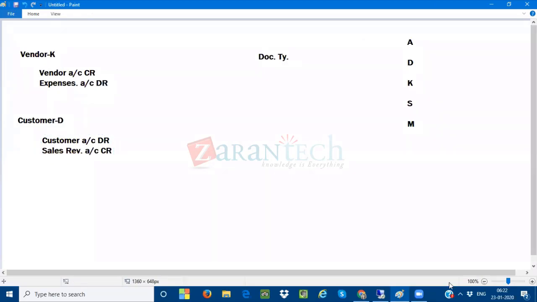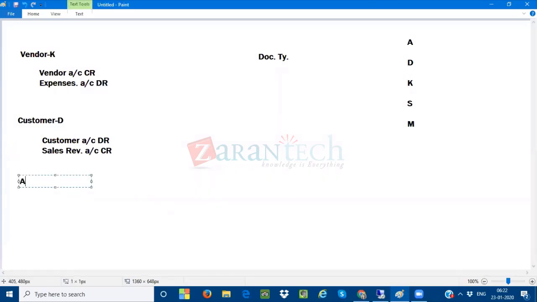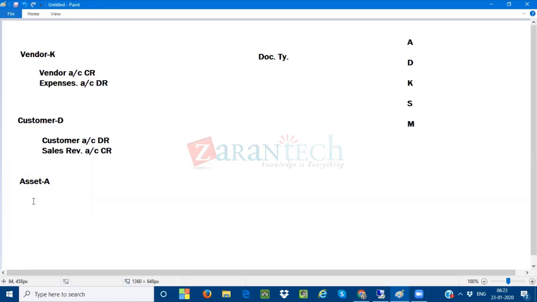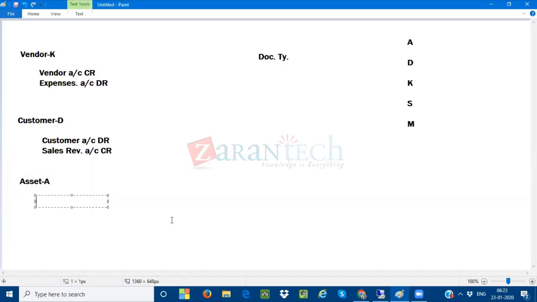Now, I'm posting something asset related, so I'll call it an asset. Asset means the account type is going to be called A. Now I'm doing procurement, I mean, I'm purchasing an asset from the vendor. That is called asset acquisition. Means your residential building.